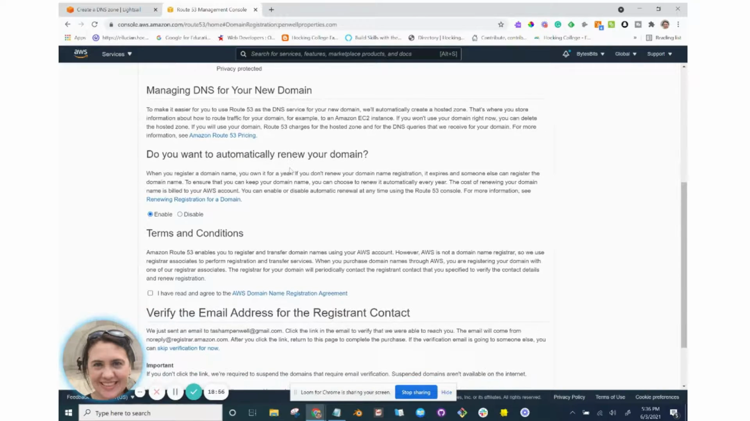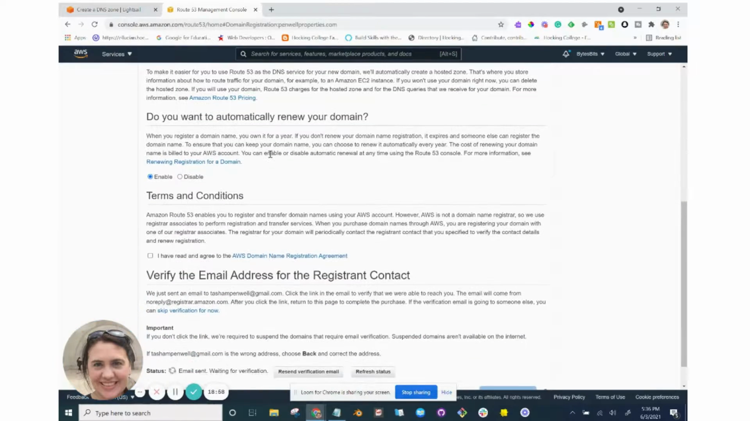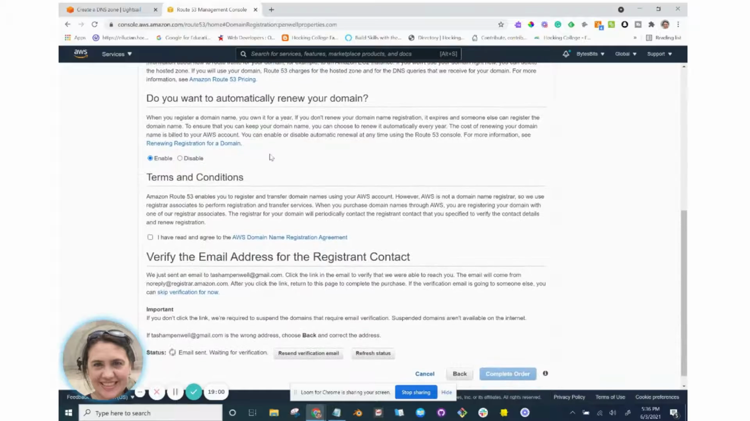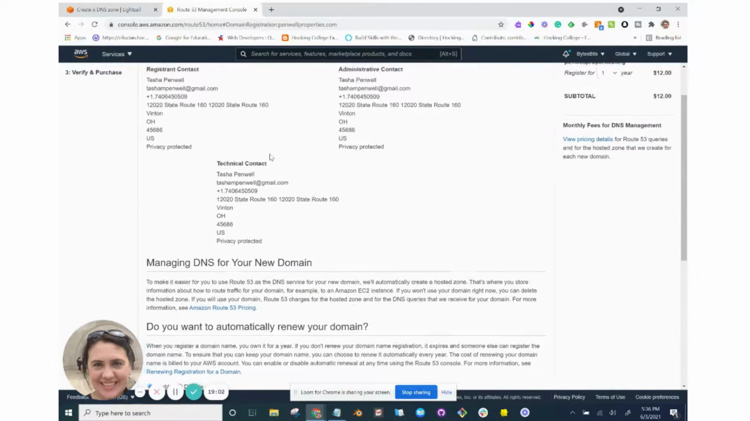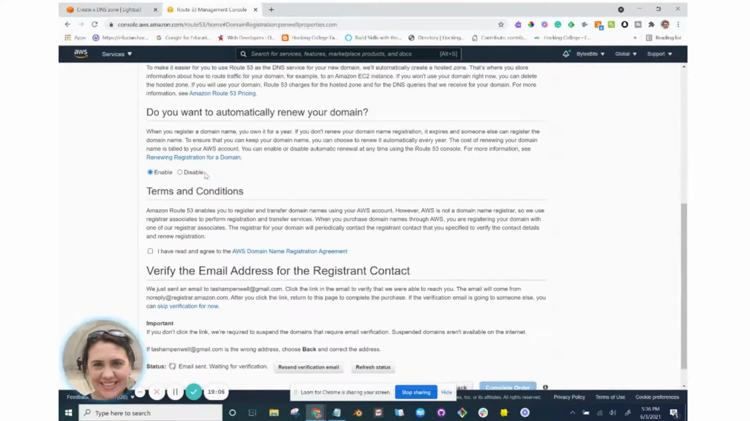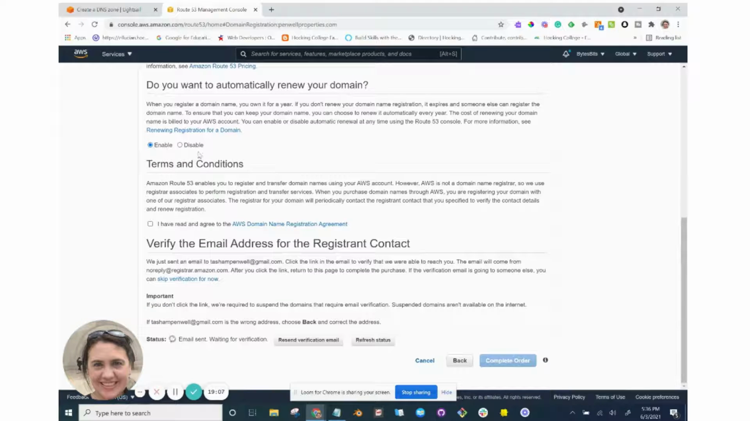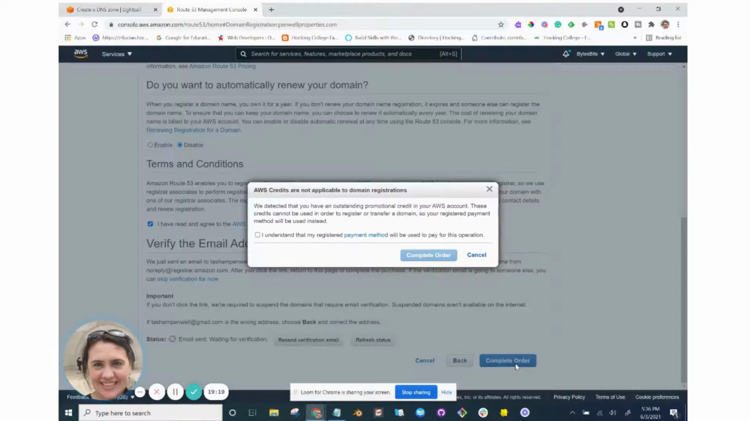Let's see. So it talks a little bit more about Route 53. I'm not going to spend too much time focusing on this unless I get stuck on something. Do I want to renew it? Not really. Let's just kind of see how things go over the next year. Yeah, I read it. Skip verification for now. Okay. Complete order.